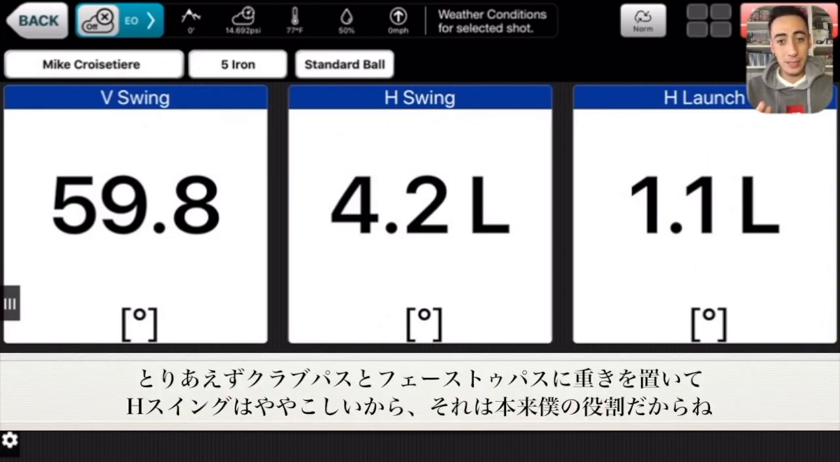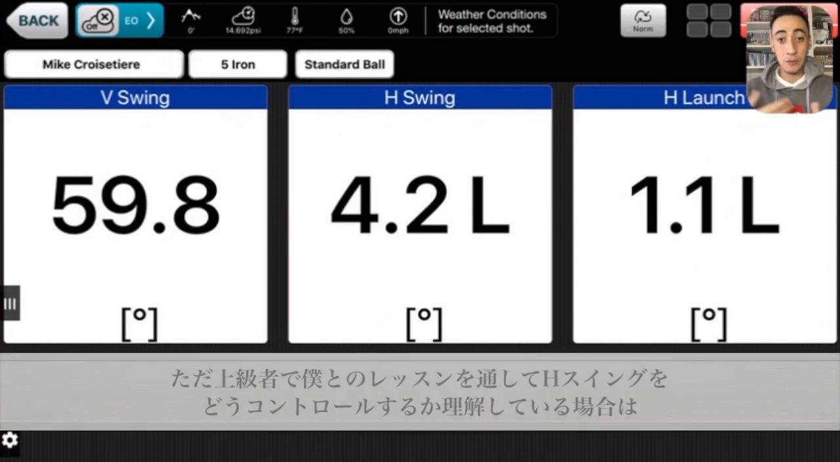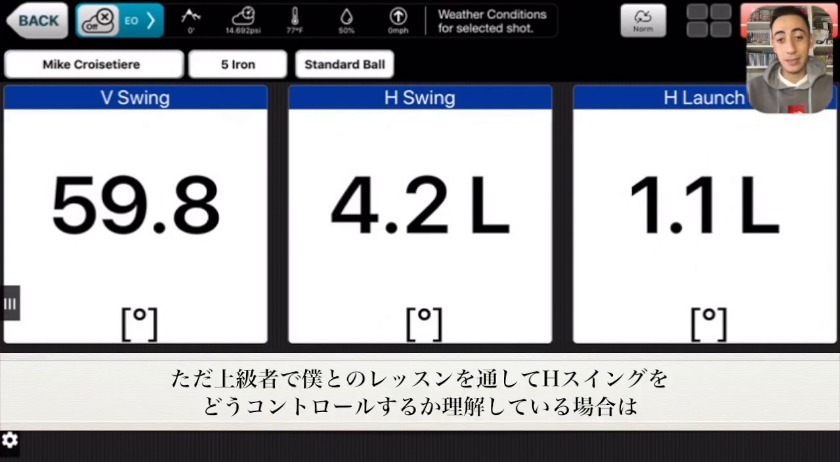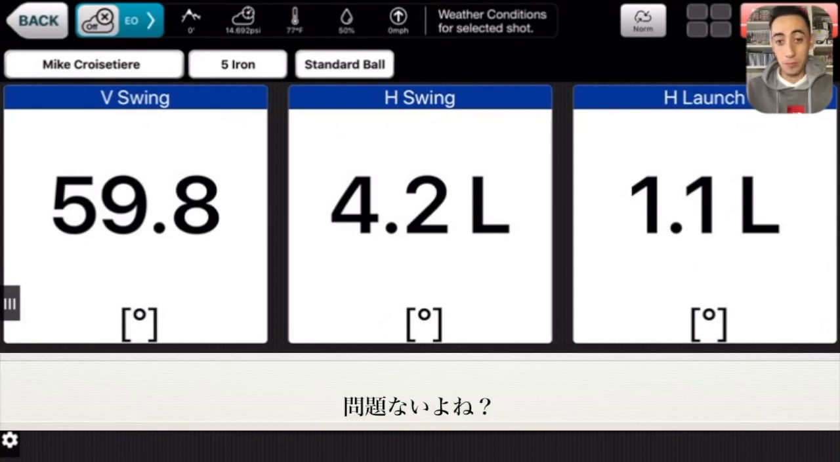So for a lot of you guys out there that are practicing, just focus on club path and just focus on face to target. Don't try to bog yourself down with H swing. That's more something I can worry about. But for you advanced players, if we talked about it in the lesson and you know how to manipulate it, go ahead, track that number, and you probably already know what to do.